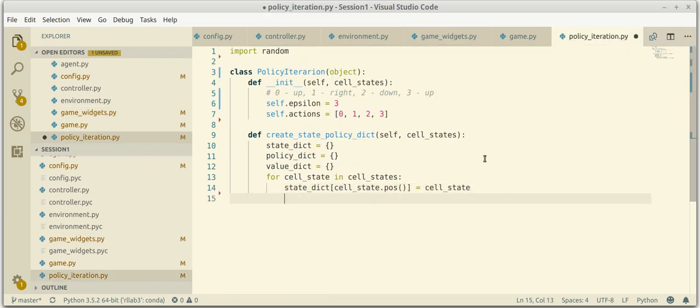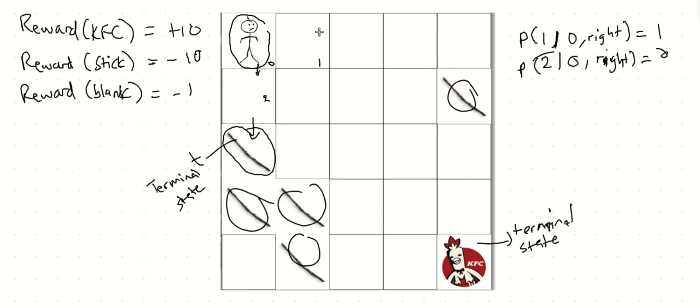So with that said, we have our cell state, and the next thing we need is the policy dict. Again, what is our policy for the particular state? So in this position, if you remember what pos is referring to, I'm just going to show it again. Position is where we are. This is actually, we can mark this as follows.